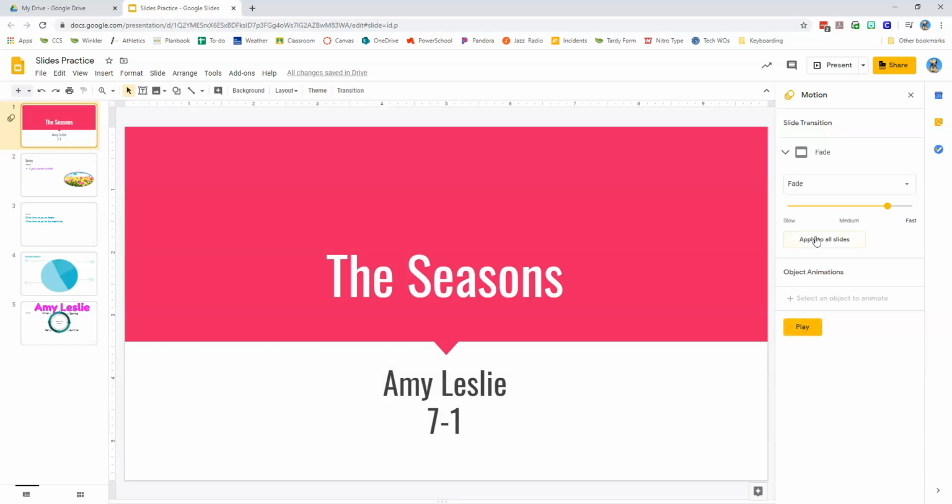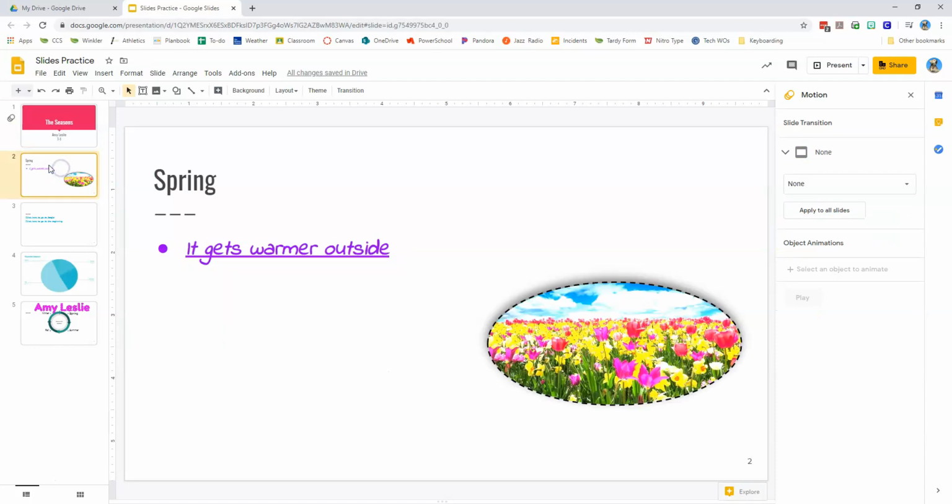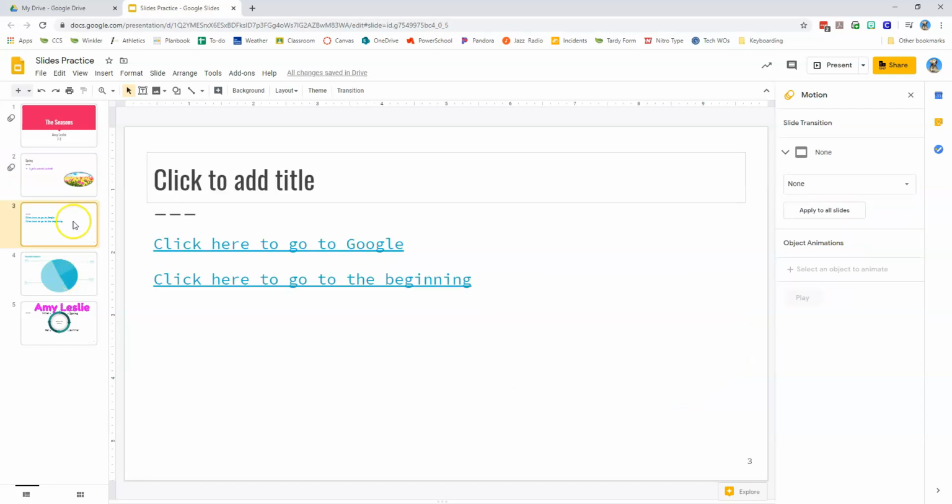Okay, if you'd like to, you can apply the same transition to all of your slides by selecting Apply to All Slides, or you can go slide by slide in the sorter here on the left and select which transition you would like. And you'll notice once we've added a transition, you'll see this motion icon over here in the slide sorter showing you that you have a transition or animation added to that slide.